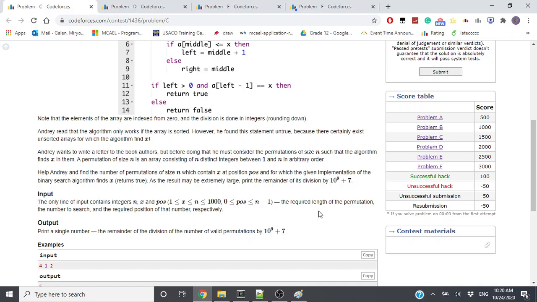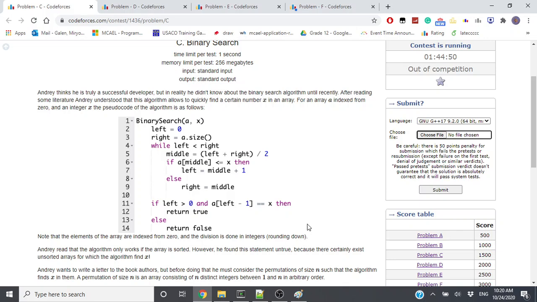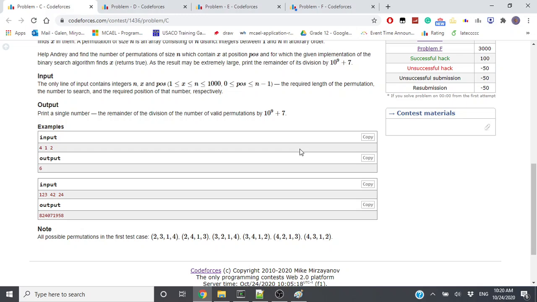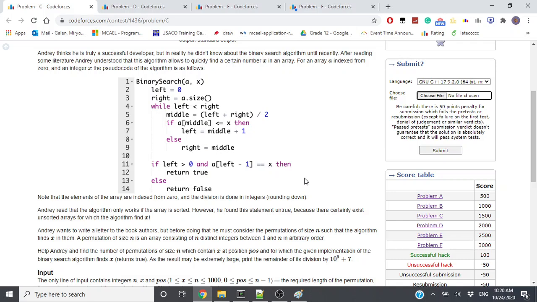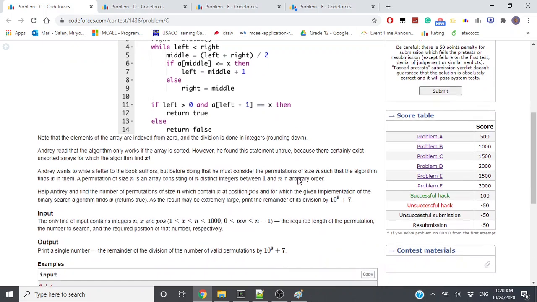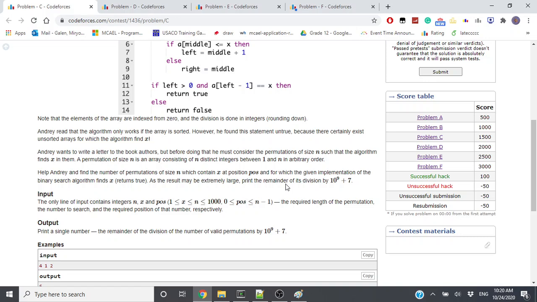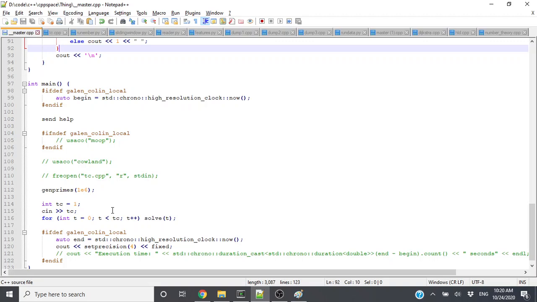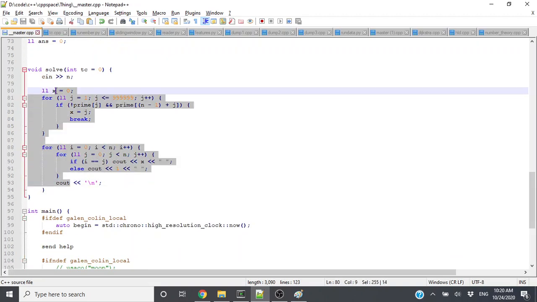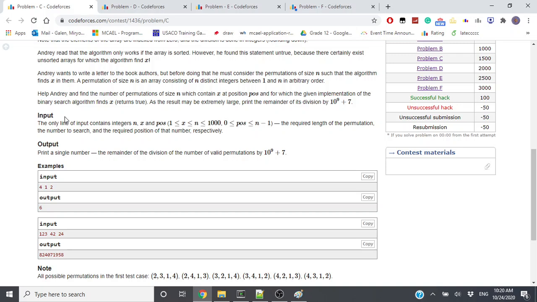So we're interested in the number of permutations where the binary search algorithm finds x. What is left plus right? Is it floor division? Yeah, rounding down, okay. So n is small. That's kind of important, I think, because it might be required to brute force this thing.